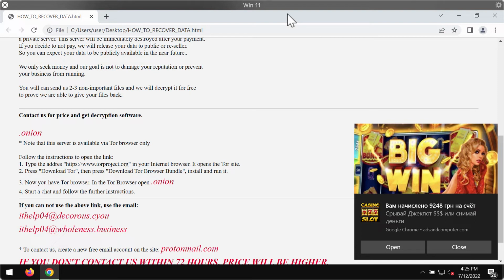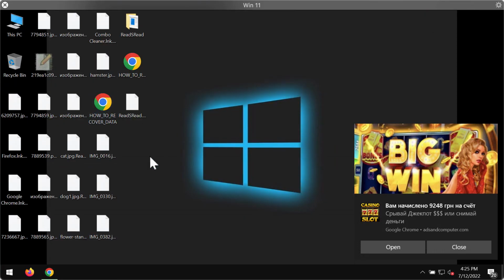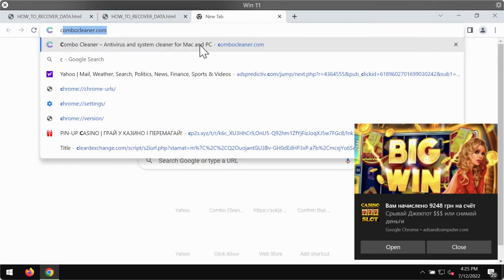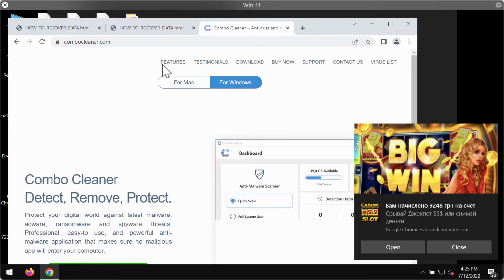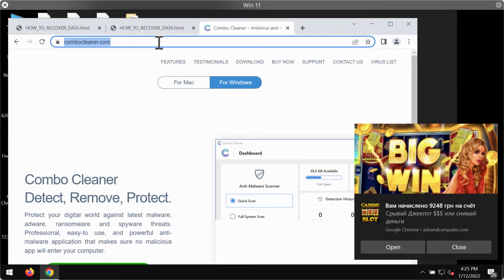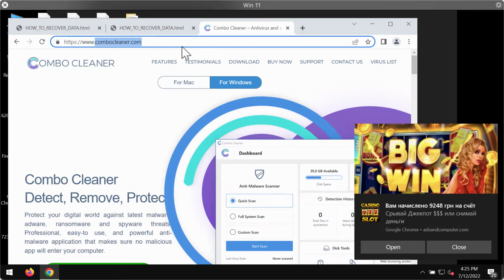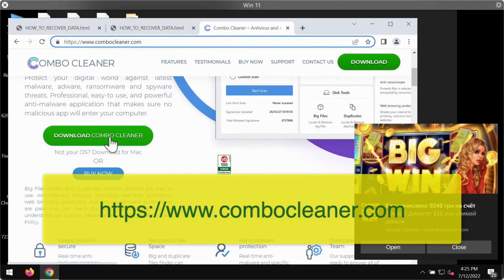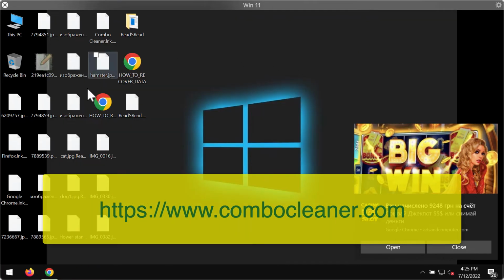On the other hand, paying the ransom is not a good solution. This does not guarantee the file restoration. So don't pay the ransom, don't waste your money. We recommend you to remove this particular ransomware with the help of the reliable anti-ransomware tool called Combo Cleaner Antivirus. You may get its fresh version on the official website combocleaner.com. Use this green download button.